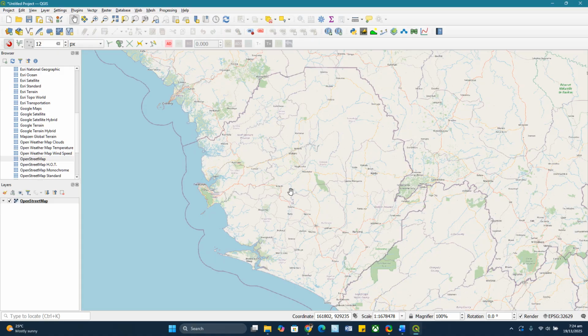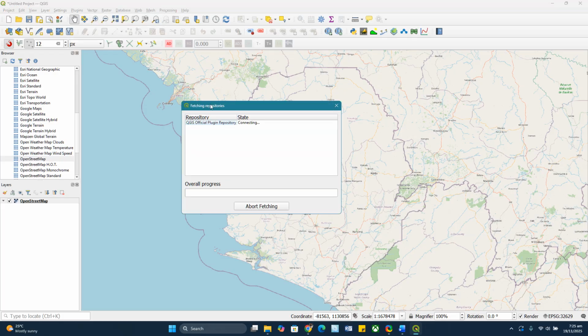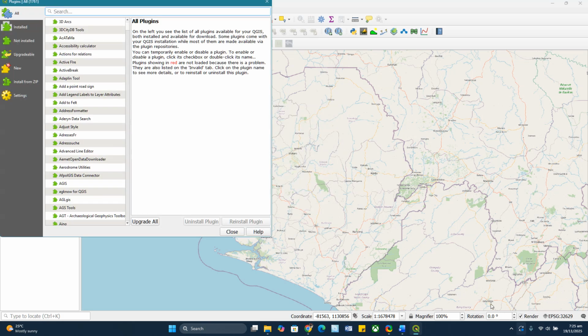So next, we're going to download plugins which will be used for this project. Two plugins will be used: the LatLong tools, which can be used to search for places, and QuickOSM, which can be used to extract footprints of our buildings, as well as the road network, river network, and the like. So we go to plugins, manage and install plugins. You need to have an internet connection. If you don't have internet connection, you will not be able to download the plugin.